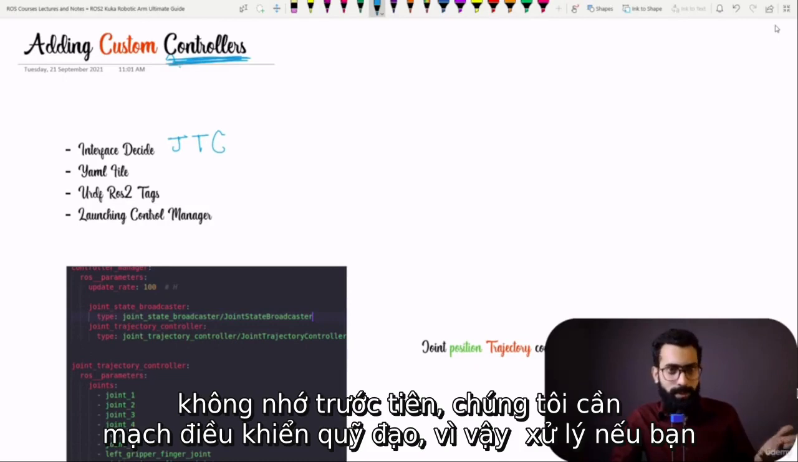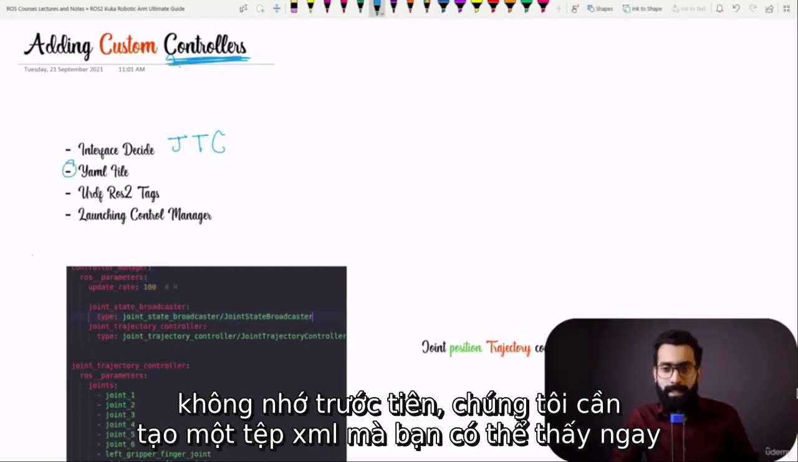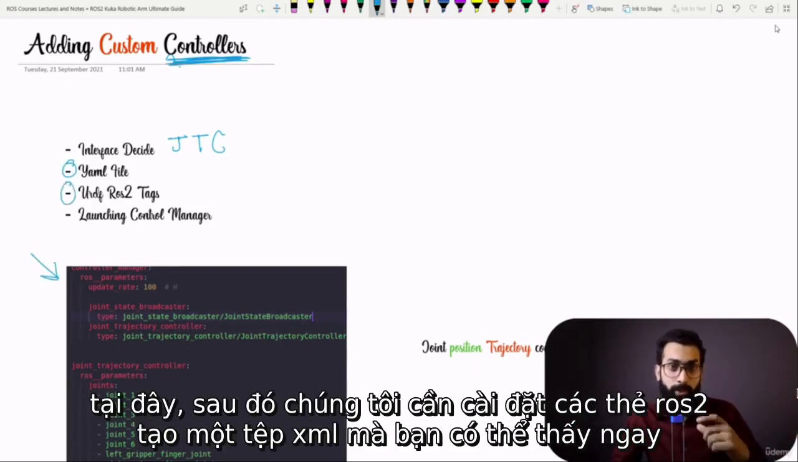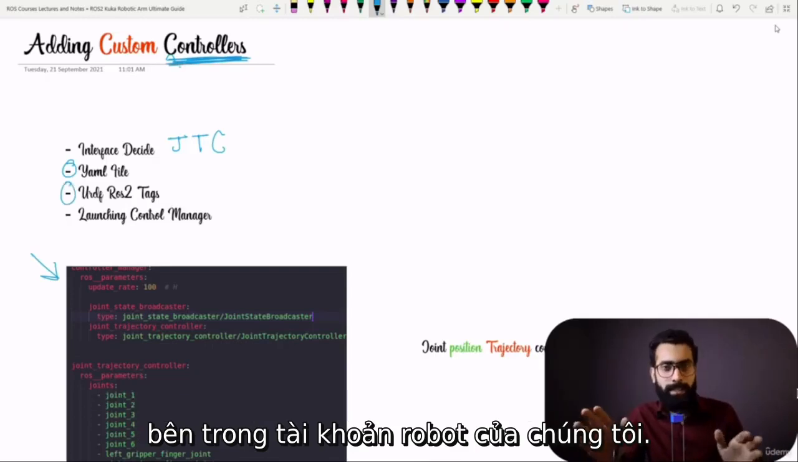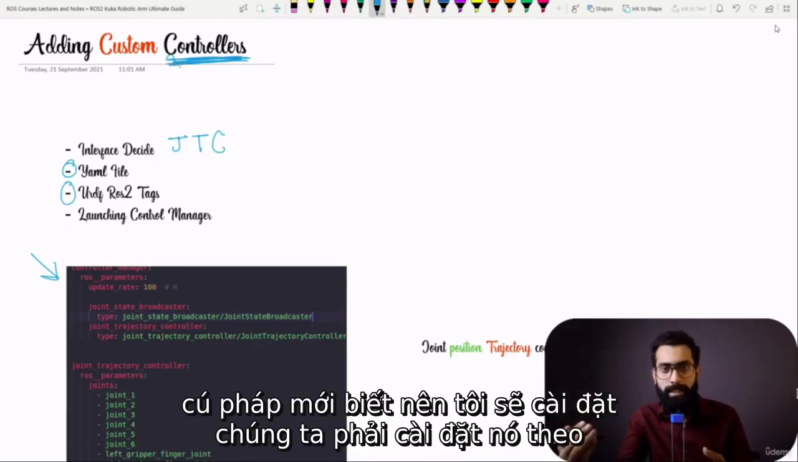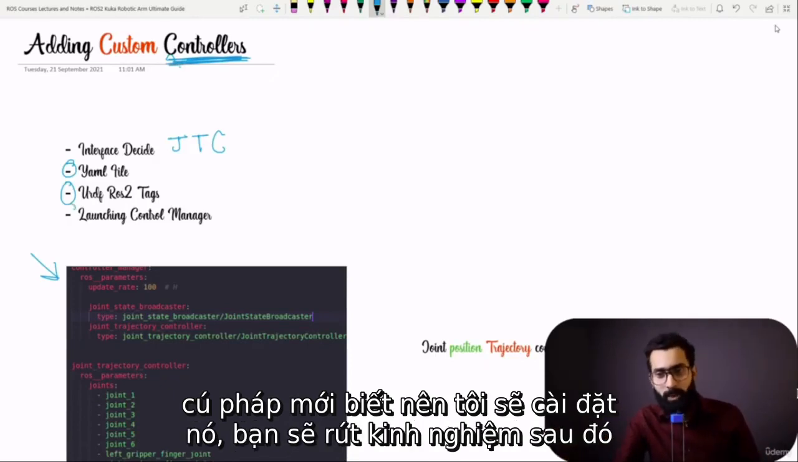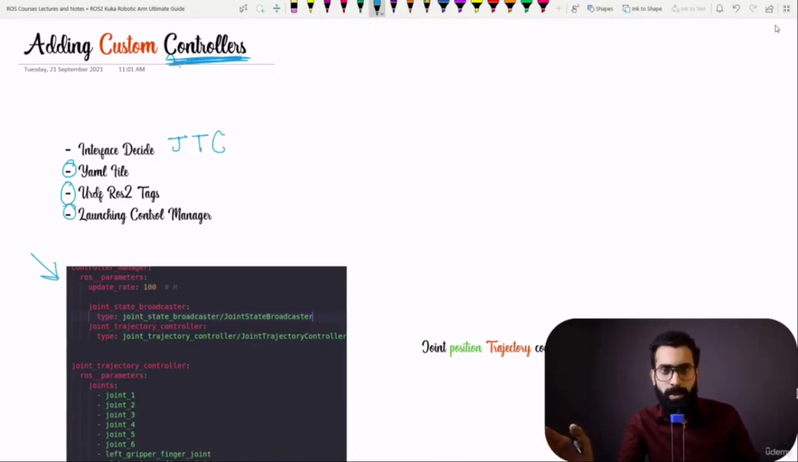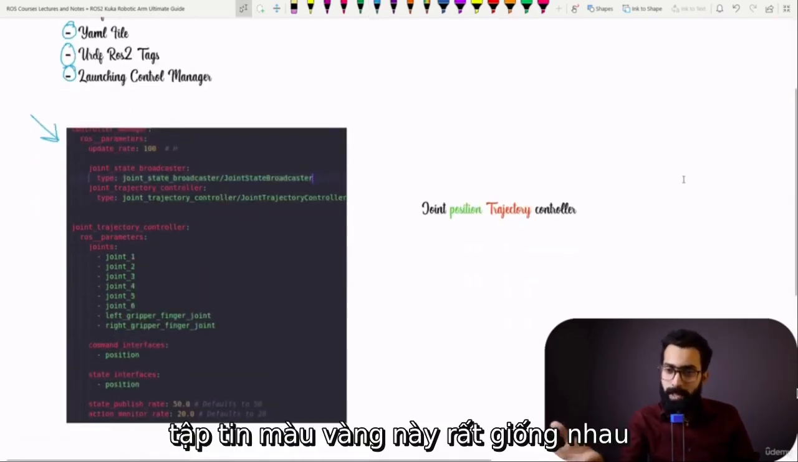So what was the process if you don't remember it? First, we need to create a YAML file that you can see right here. Then we need to install ROS2 tags inside of our robotic arm. It was containing ROS2 tags, but for ROS1. In ROS2 things are different, so we have to install it by the new syntax, so I will install it and you will learn from it. Then the controller manager loading. This was the three-step process to install a custom controller or any other controller into your robot. This YAML file is very much similar, right?